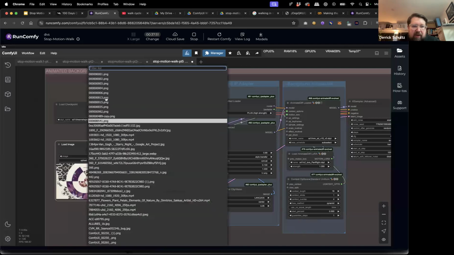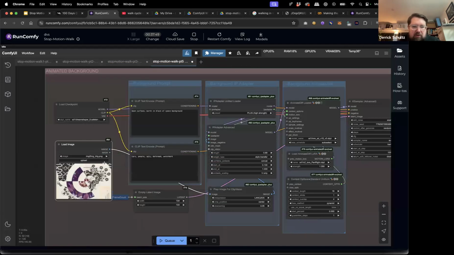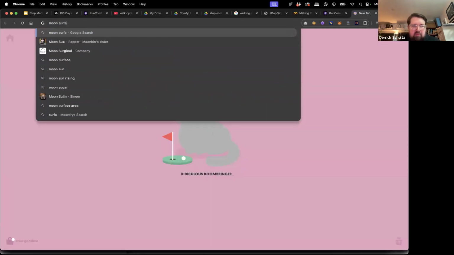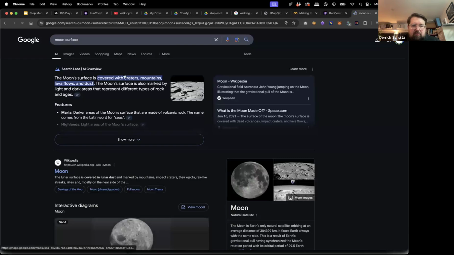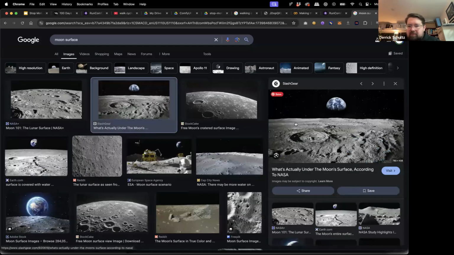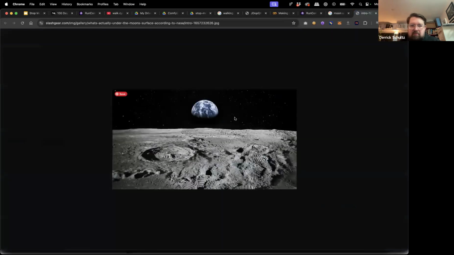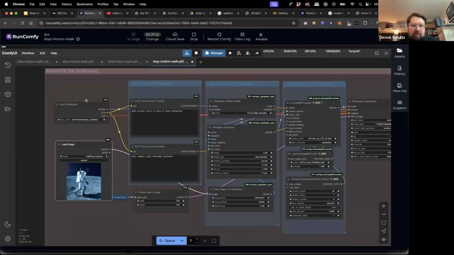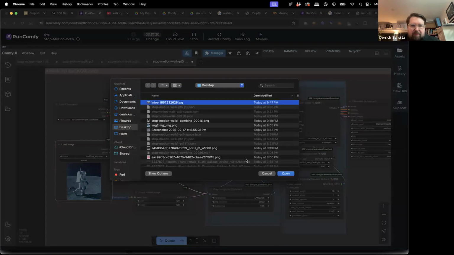So let me go and select my image to image. I'm unsure if my space guy is going to show up here. So actually, let's just do this. Let's go and search for an image of the moon. This is kind of cool. Let's use this one. So we'll grab this one, back over here, and we'll upload that image.